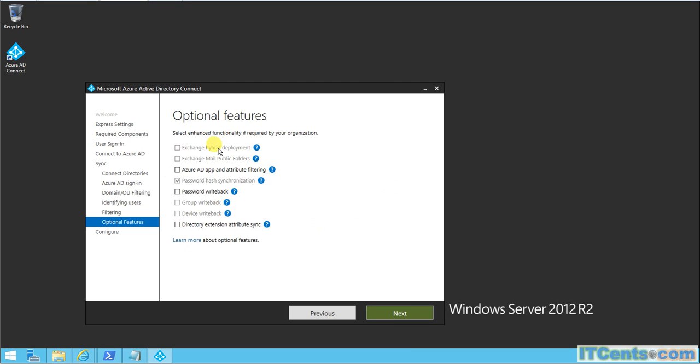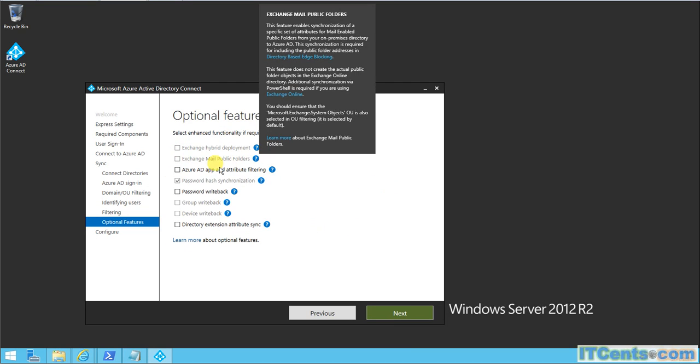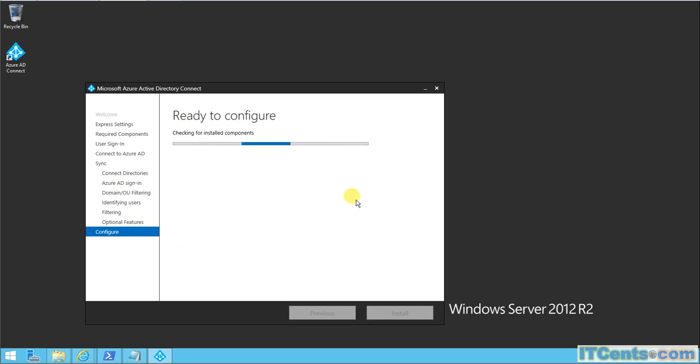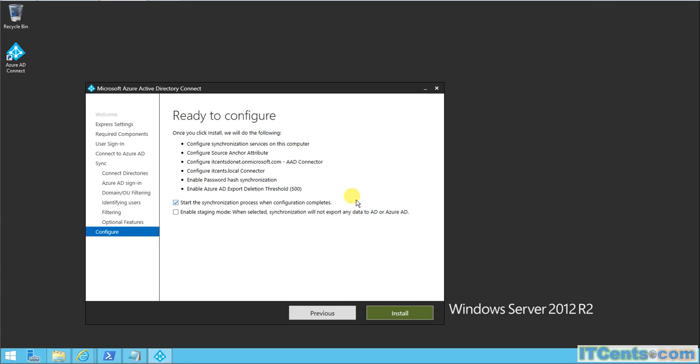Password, and I don't want to choose anything. I don't have Exchange Hybrid or anything like that. I don't want password writeback or anything. Next, and finally configuring. So it starts configuring it. And then once it says it starts the synchronization process, stop.